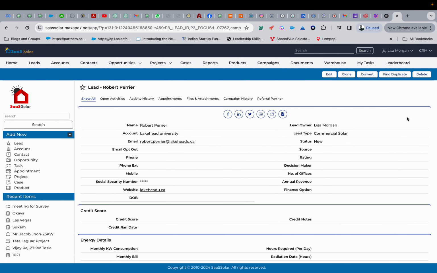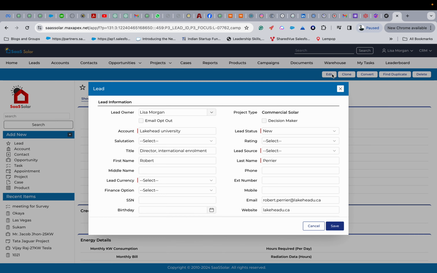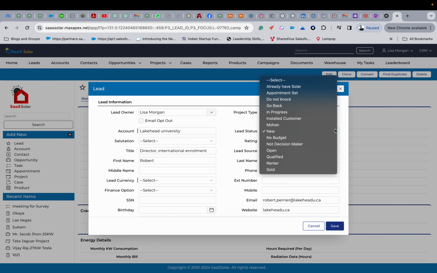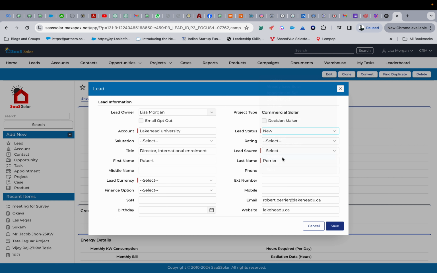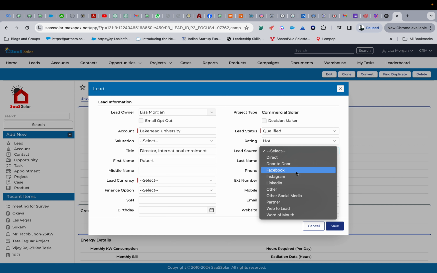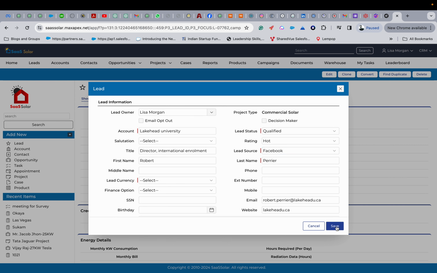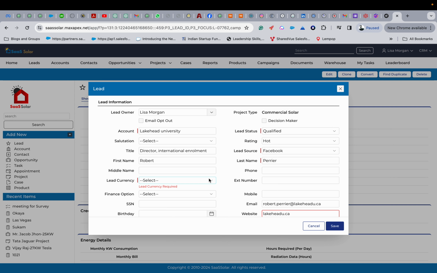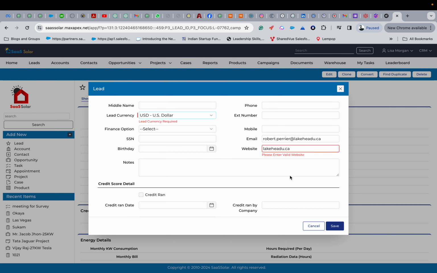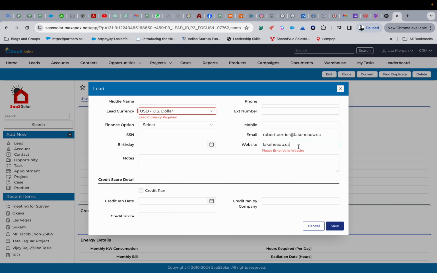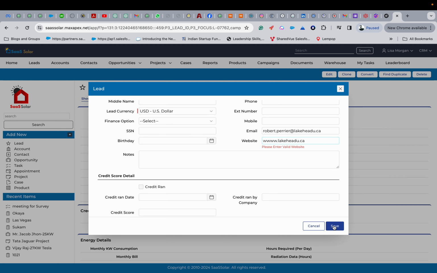Now let's go further. I can clone the lead if I need to. I can convert the lead when I'm sure this lead is qualified. How is this going to be qualified? I'm talking to them. They're saying, yeah, we are looking for your services. We are looking to buy your things, this and that. So this lead is qualified, for example. And this is a hot lead right now. And what was the lead source? So I say Facebook. Okay, so I'm going to save this. Lead currency, I'm going to choose US dollars. All right. Website has to be www, and I'm going to save this now.